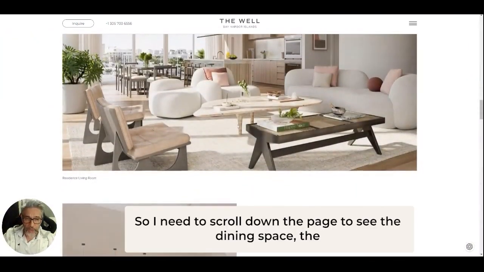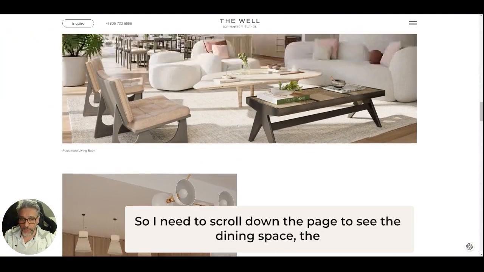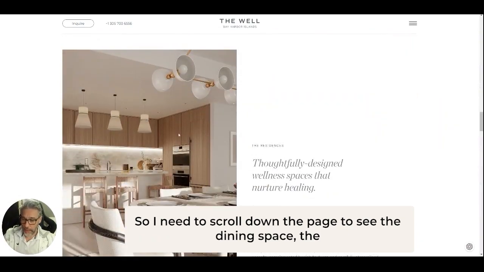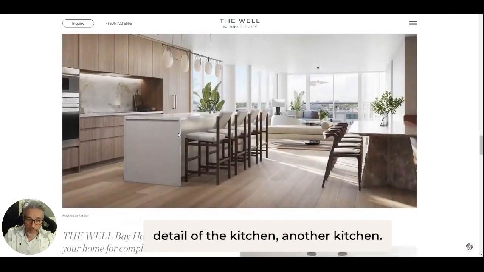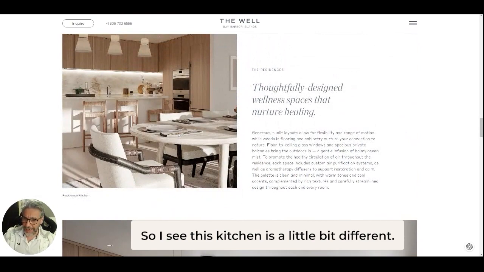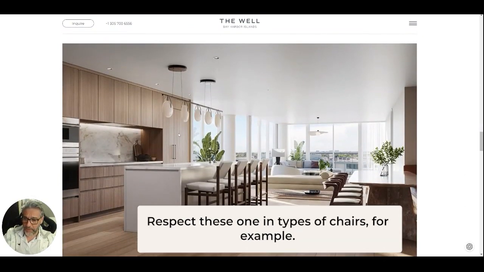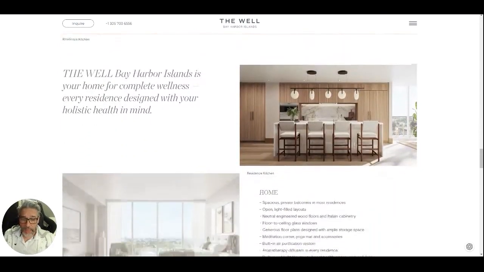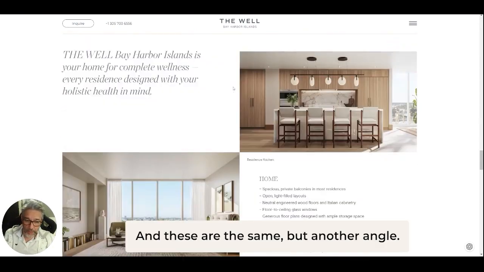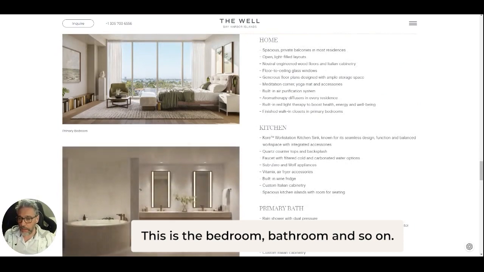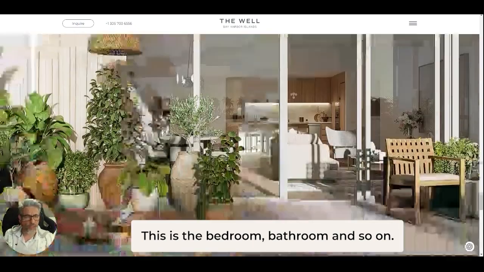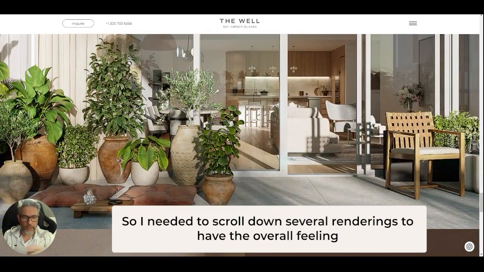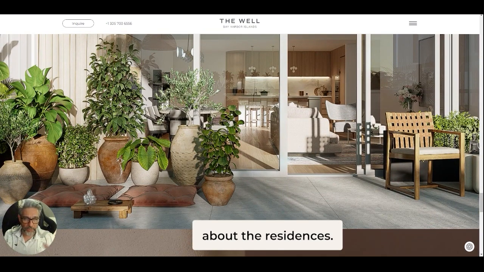So I needed to scroll down the page to see the living space, the detail of the kitchen, another kitchen. I see this kitchen is a little bit different from this one in terms of chairs, for example. And these are the same, but from another angle. This is the bedroom, bathroom, and so on. So I needed to scroll down through several renderings to get the overall feeling about the residences.